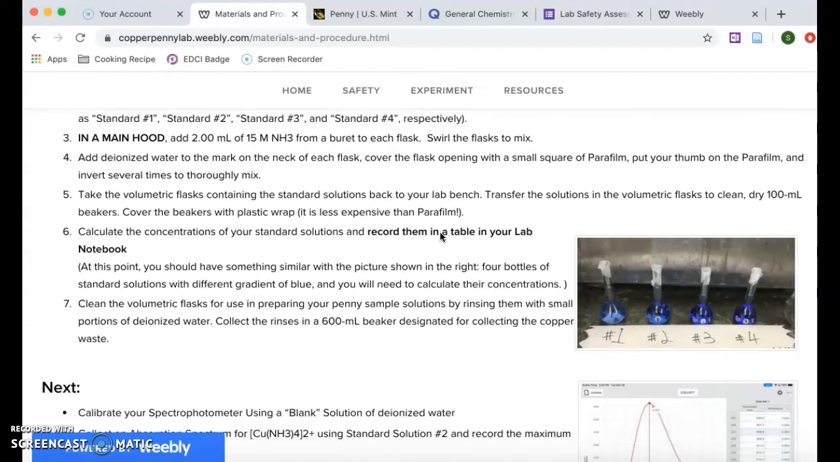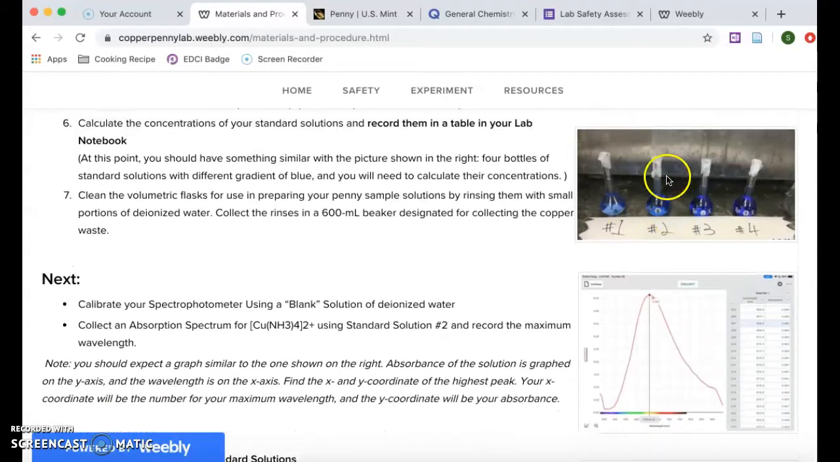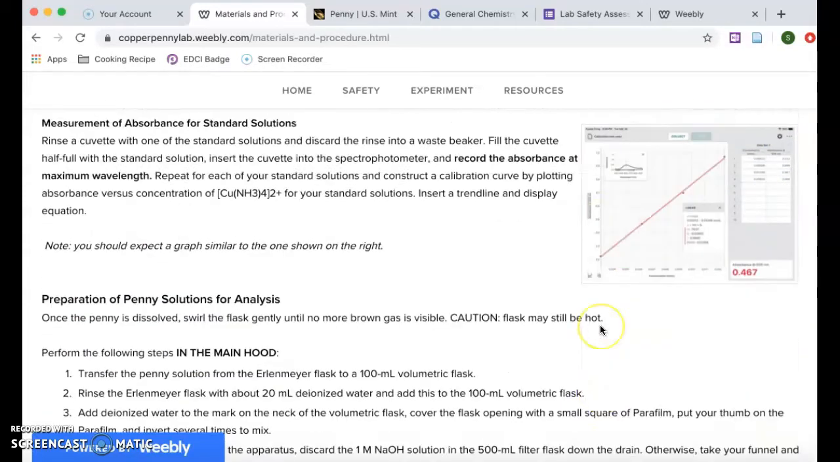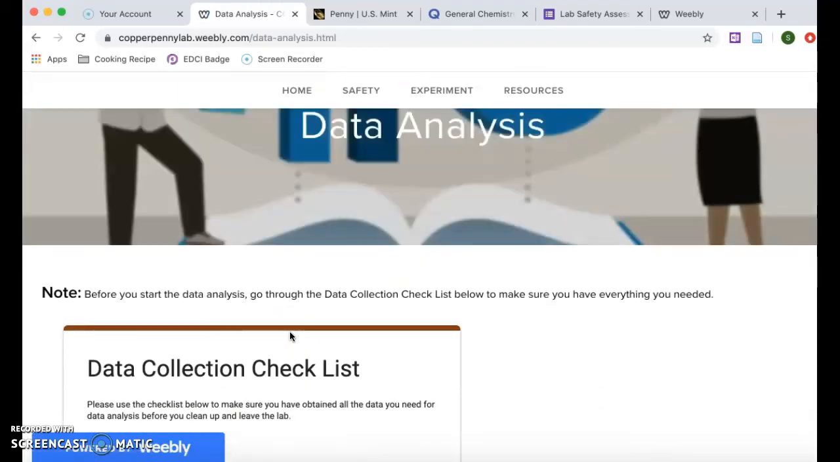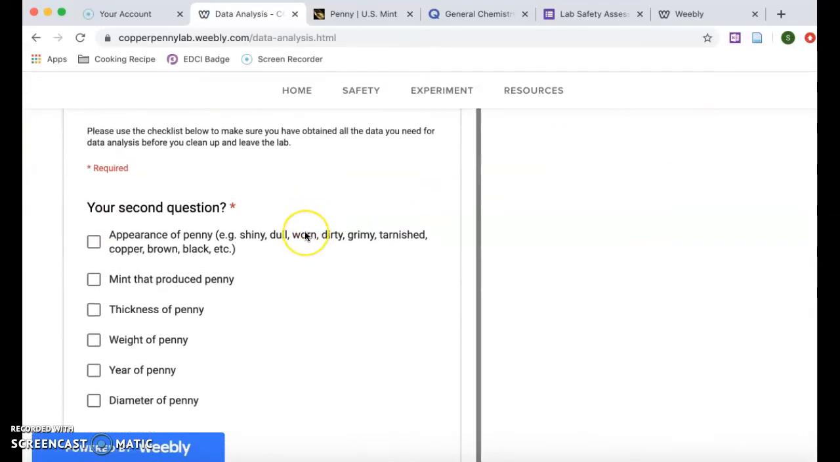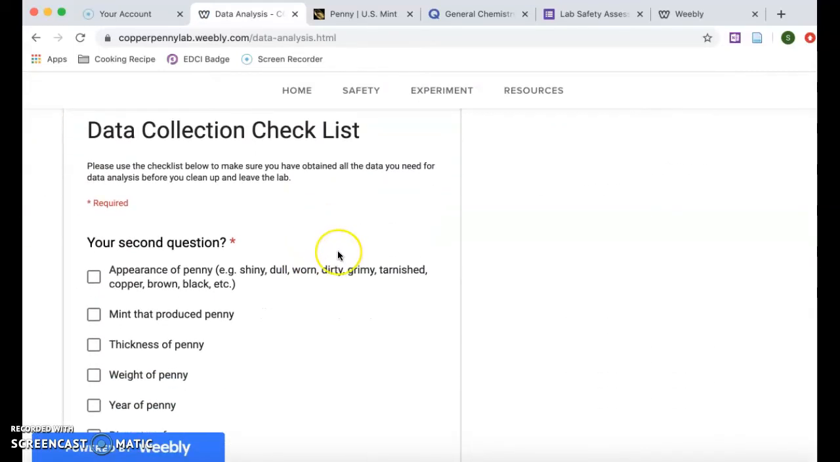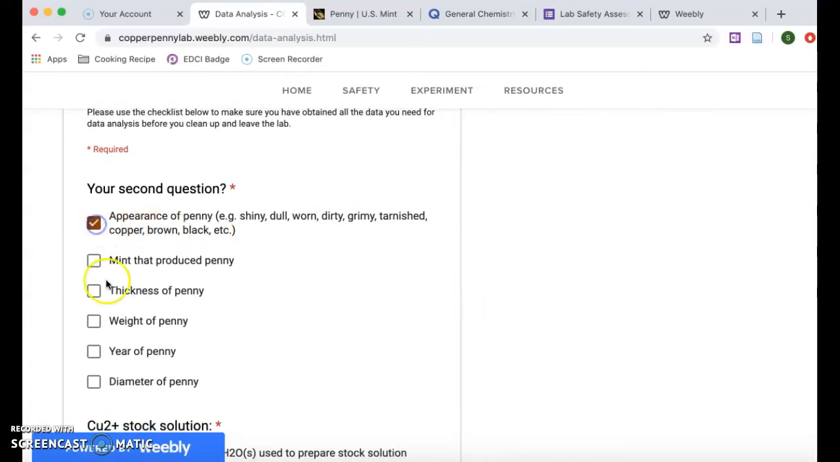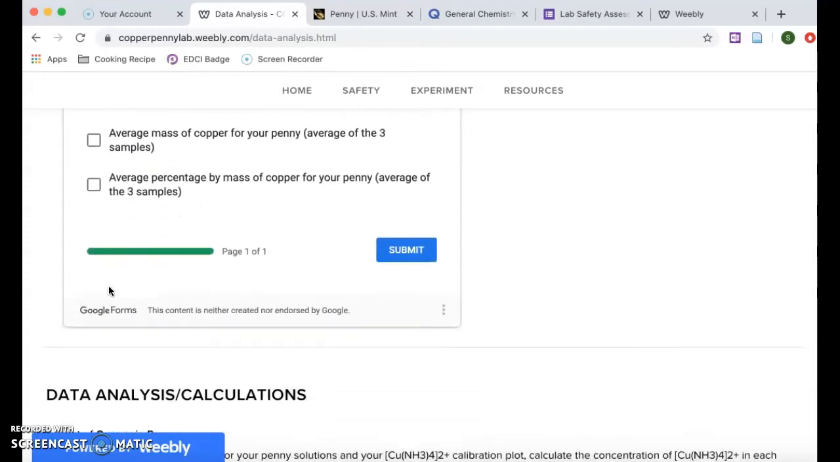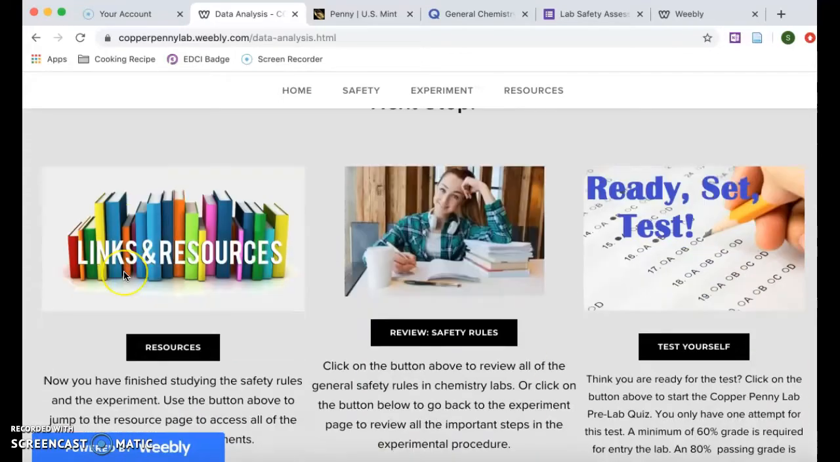Students should skim through it before they jump to the experiment, and here are pictures of what things should look like during the actual experiment. There's always the next page. This data collection checklist is my second presentation. It's an actual checklist people can use during experiments.